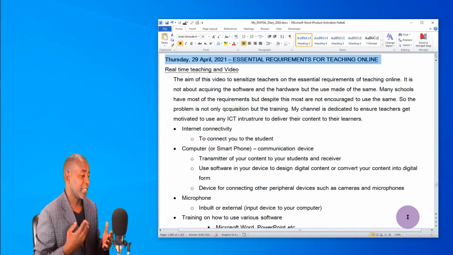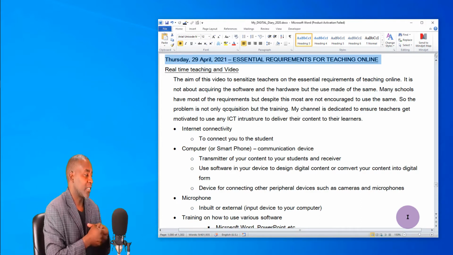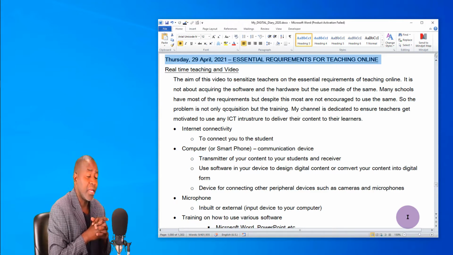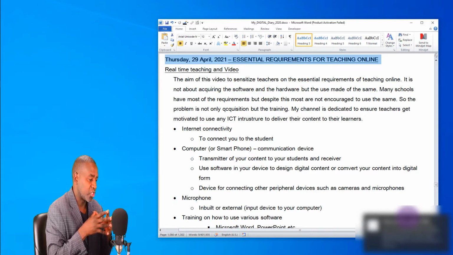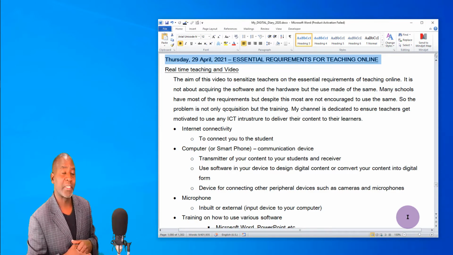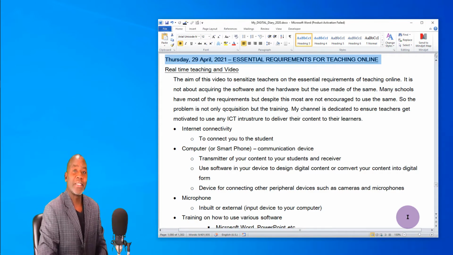So my channel is dedicated to ensure that teachers get motivated to use ICT, any ICT infrastructure within your school or within your home in order to be able to teach online. So, and what are these essential requirements? The first one is, of course, the internet.